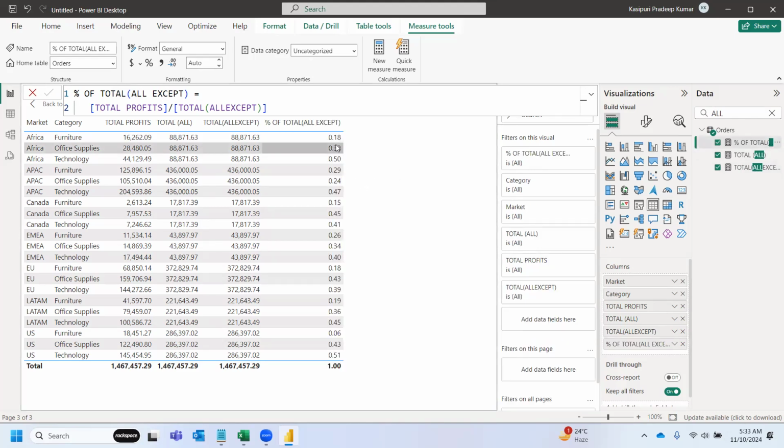You can see it in decimal by default; if you want a percentage, you can change the format to percentage. Now we can see Africa total is 100%. Out of that, furniture is contributing 18%, office supplies 32%, technology 42%. So the majority share comes from technology, and the second is office supplies. In this way we can get required values by using filter functions.